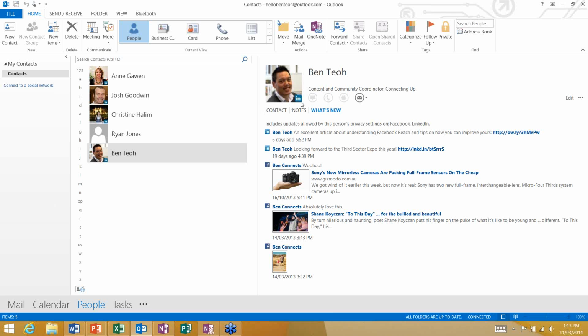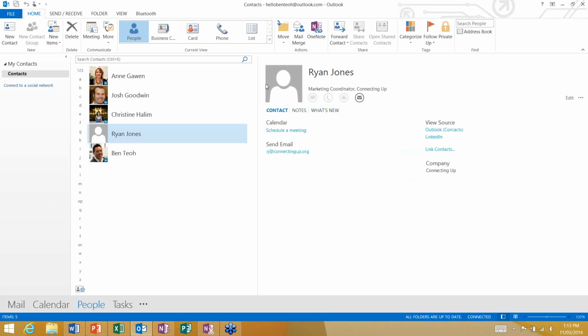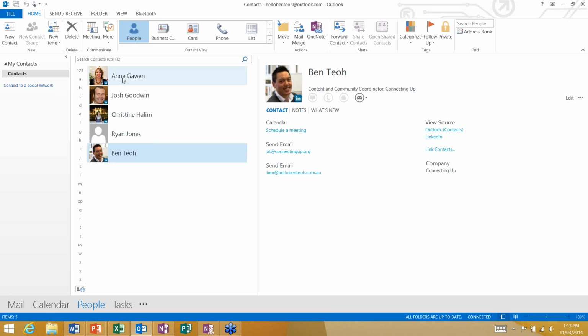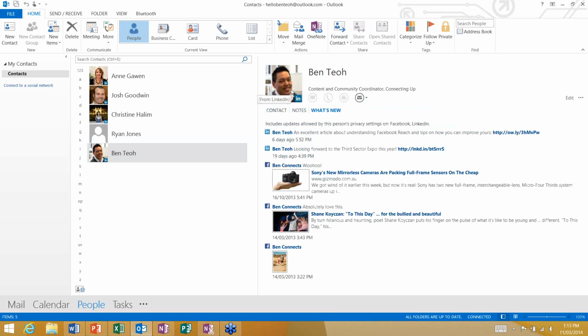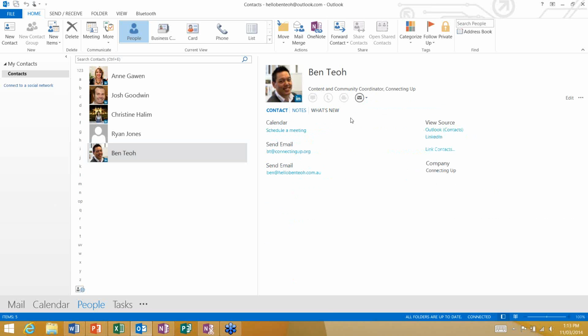So it's also pulled in the photo too. For example, if Ryan had a photo on his LinkedIn account, or if he had this email address tied to his LinkedIn account, it'll pull in the photo automatically in the same way that it's done for Anne, Josh, and Christine. I haven't had to upload those photos myself. It's automatically done that. So I can send email. You can also look at the sources. So I can click LinkedIn.